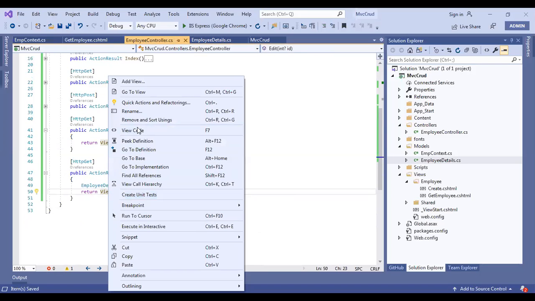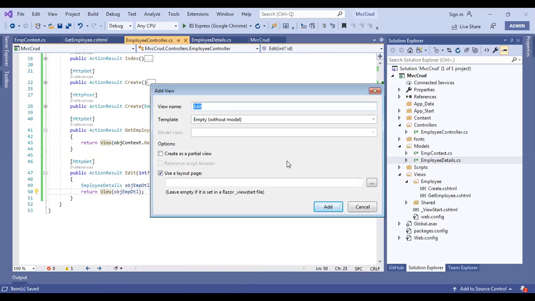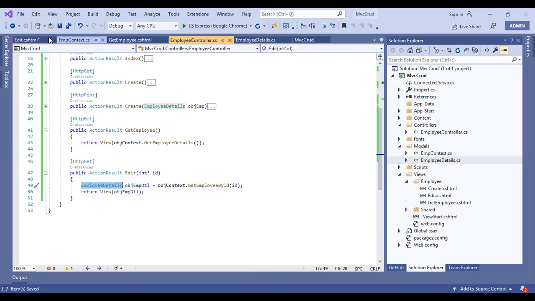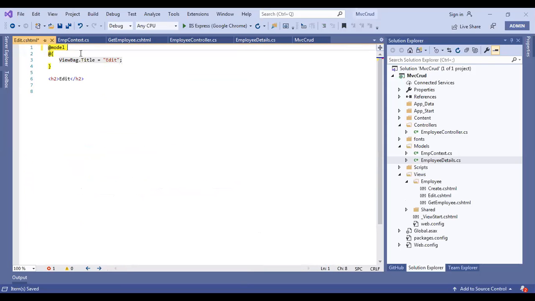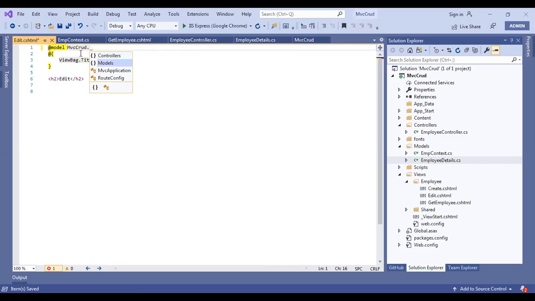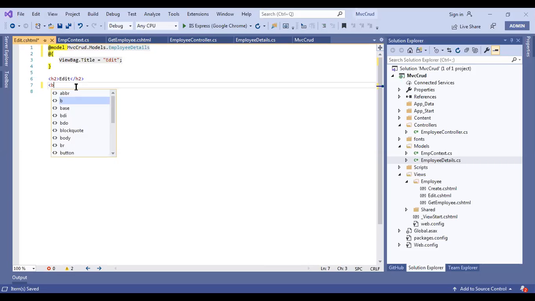Now add the view for the edit activity. Set the employee details to the model object, model variable. Just design the form for the edit operation.